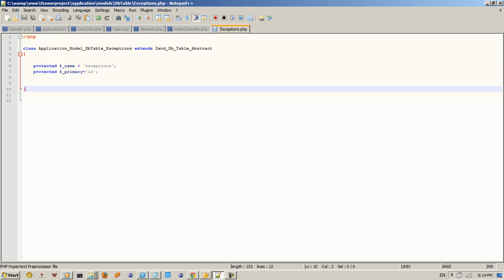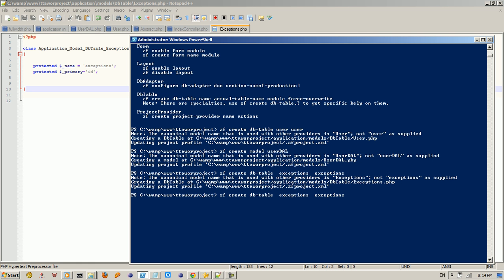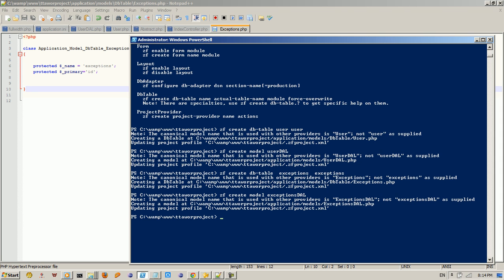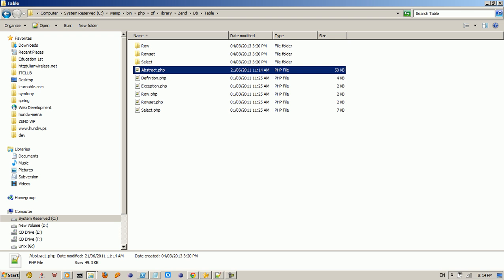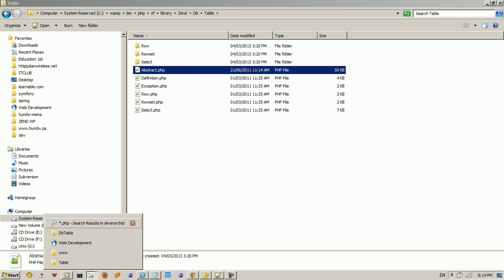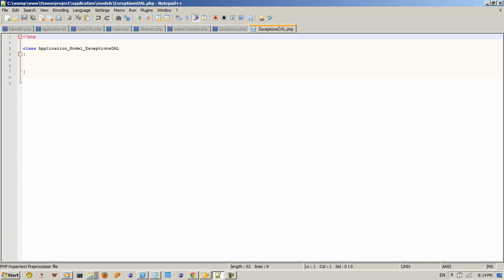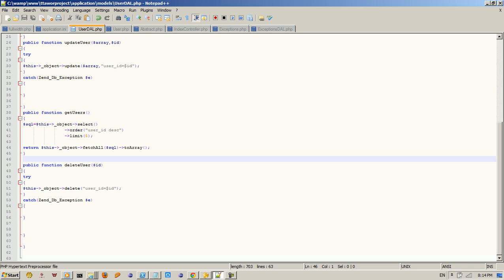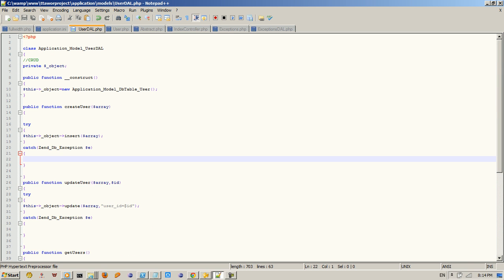I need to create a data access object for this exception. So pretty much I need to do the same thing. I need to create a model and name it exceptions DAL. Basically if you go to table and then DB table, we got an exception DAL. And here we've got to do the same thing. We're going to take the user DAL, and we just need the insert here. Alright, we need to take this.